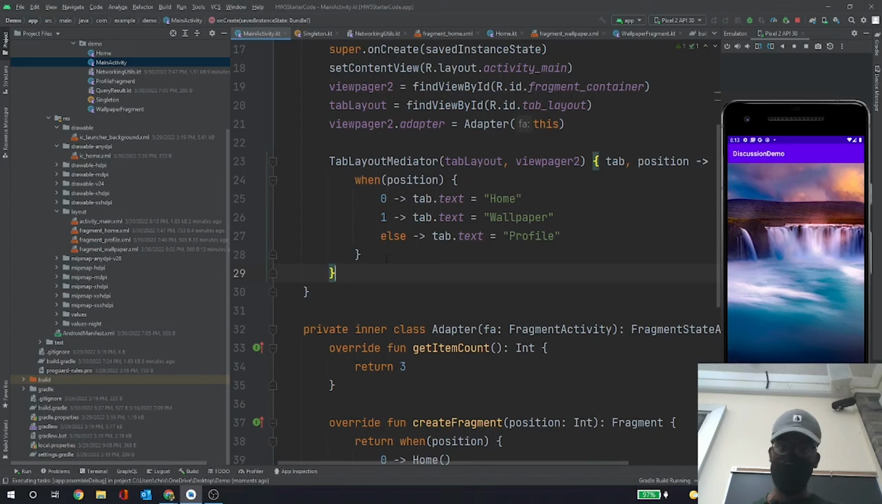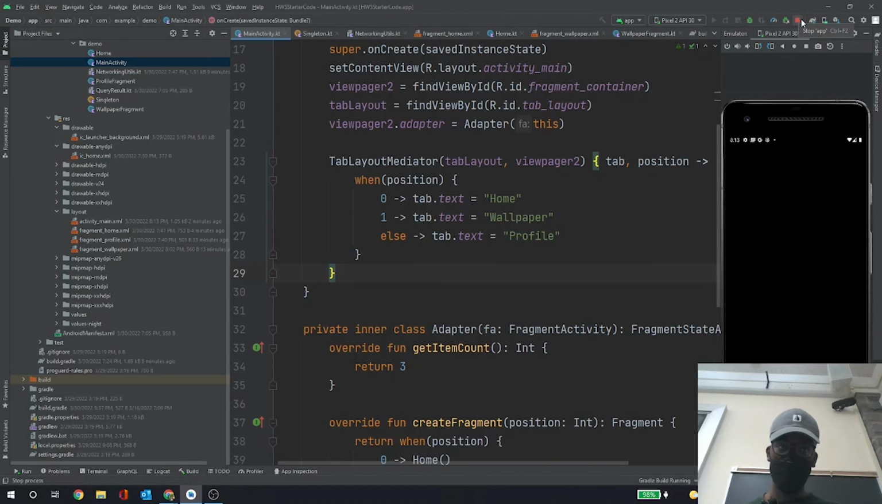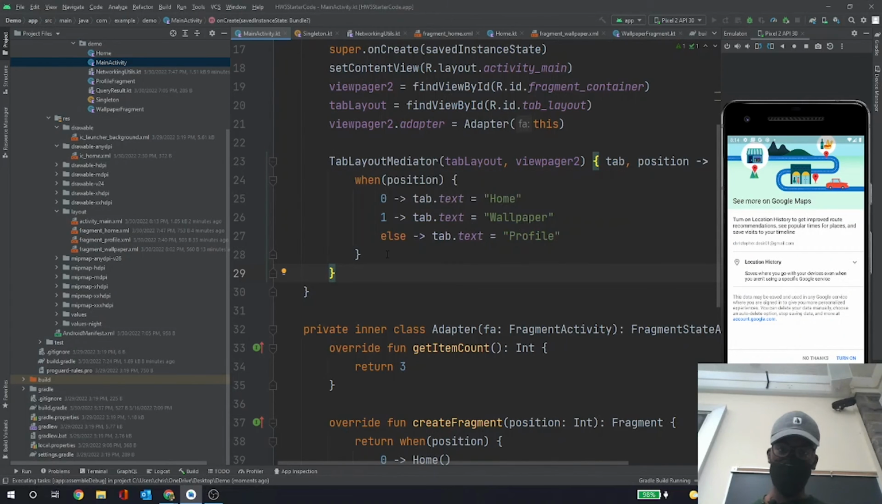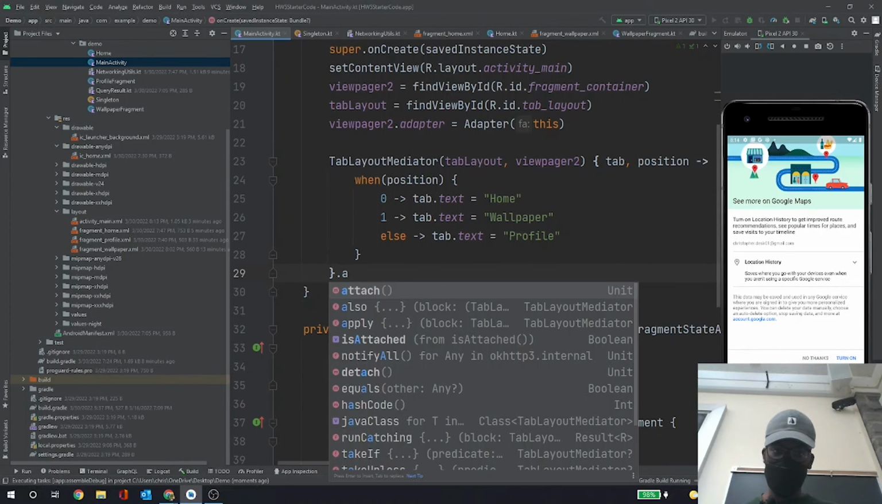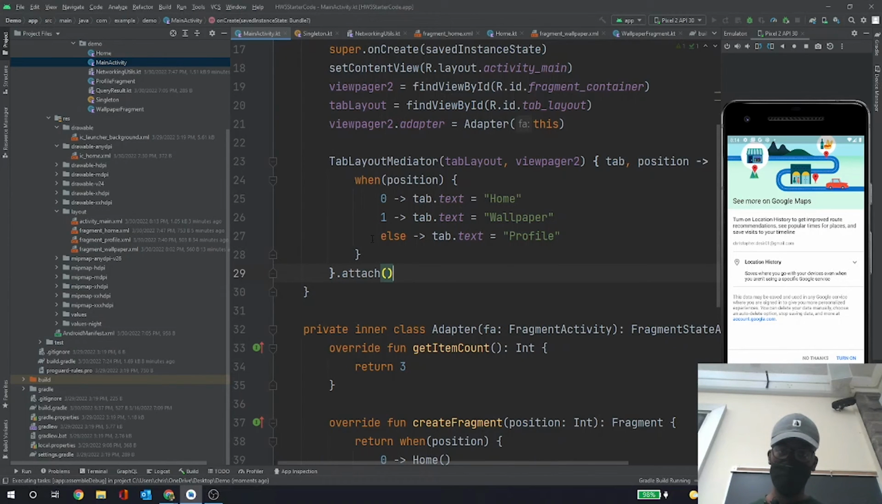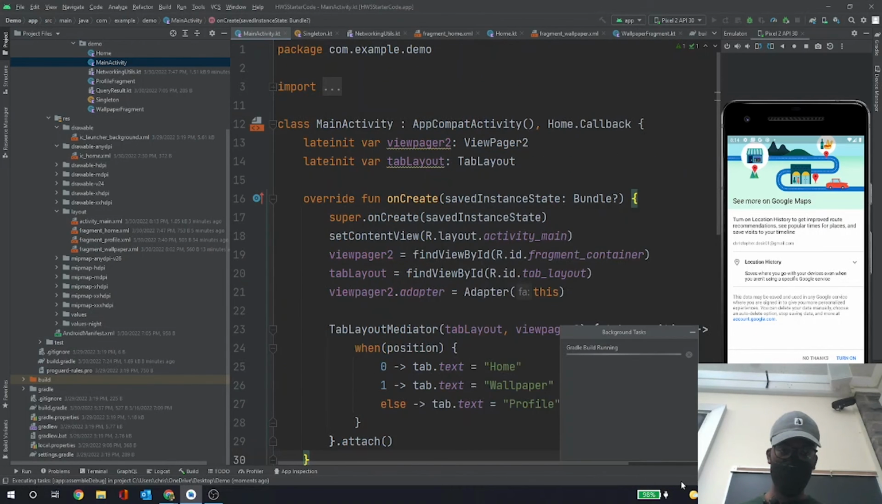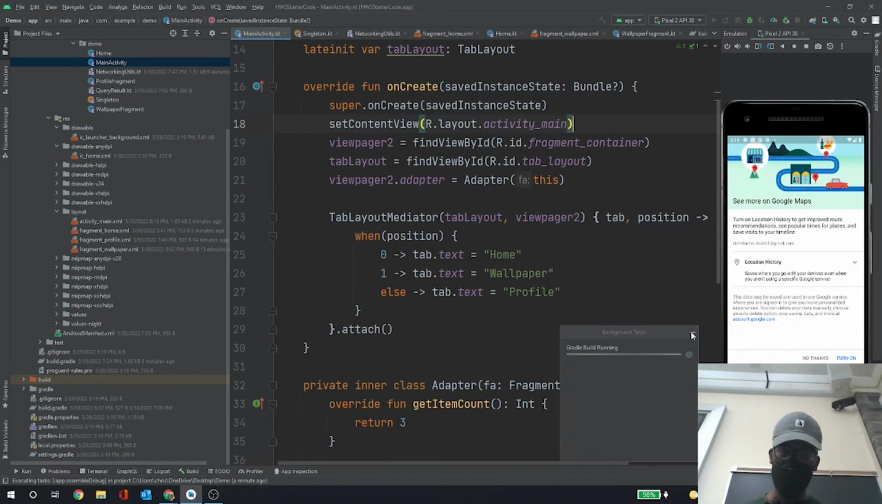Oh, I forgot one part. The last part of this is I have to commit these changes, and I can do that with the attach function, which attaches the tab layout to the ViewPager and kind of ceremonializes that relationship between the two, officiates the relationship between the two, is what I meant to say. Right, so now we're waiting for this to finish building, and then I'll set it up and show you how the tab looks.